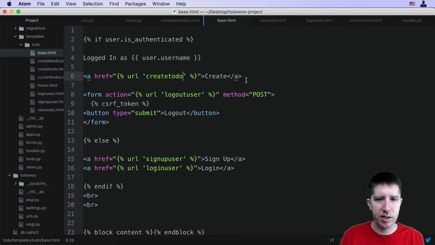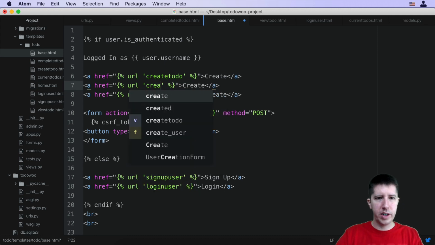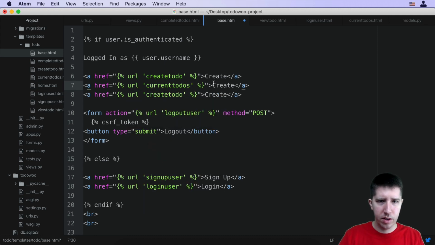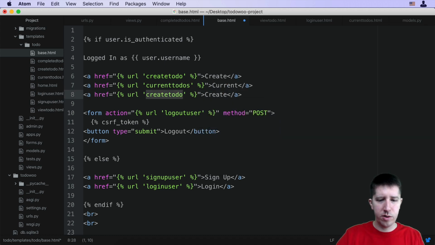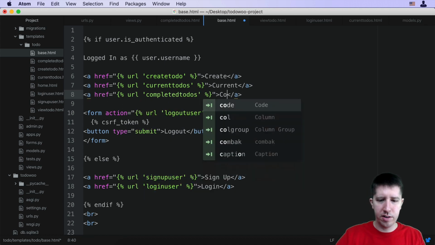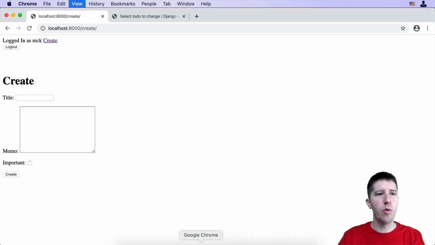Let's just add the other ones here. So I'm going to copy this and I'm going to paste twice. So I want one for create, not create. I want the current to-dos. So I'll change that to current. And then I also want the completed to-dos. Okay, and I'll change this to completed. All right, we'll save this and now reload this page.